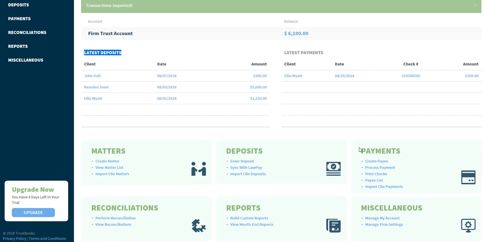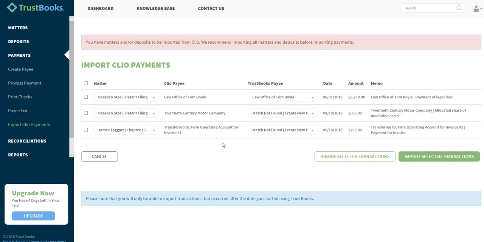The payment side is going to operate very similarly. So under Payments, I've got Import Clio Payments. And notice real quick, we put a message box here at the top. This is a reminder if you've got any matters or any deposits that have yet to be fully synced from Clio, we just display this message box.